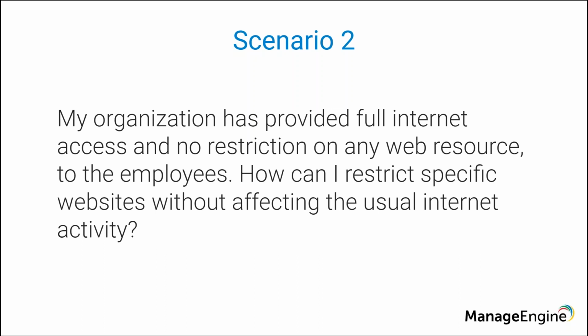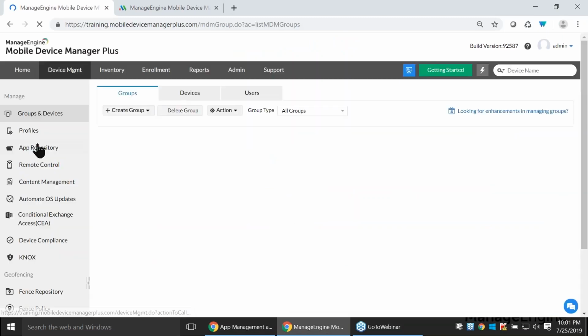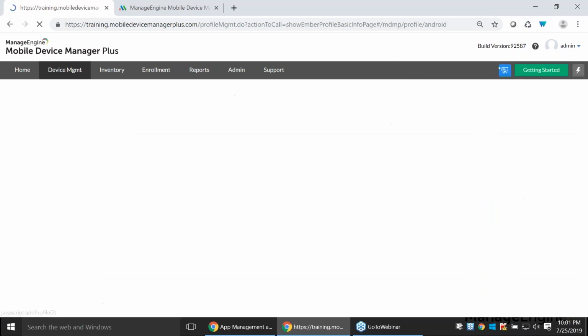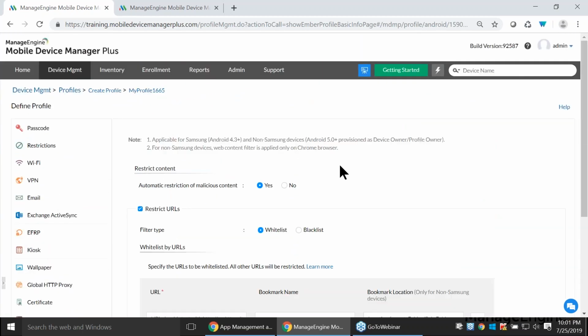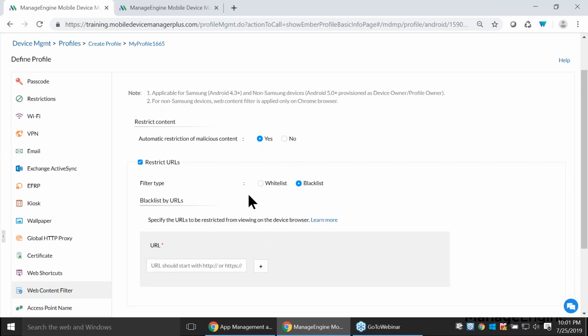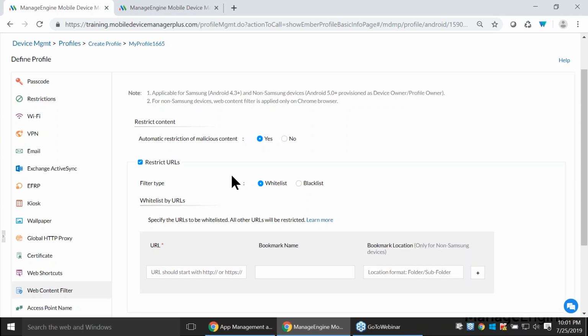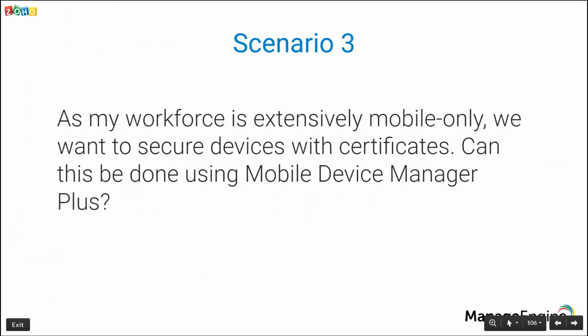Let's go ahead with the presentation. Scenario 2 is where I have to prevent my users from accessing any websites that they like. So all I have to do now is under device management, I would create a profile which has a specific option called restricting users from accessing any websites, or otherwise called web content filter. So I can restrict or mention the URLs. I can blacklist those URLs or whitelist only specific URLs. So in the case of whitelist, only these URLs would be accepted. In the case of blacklist, only those URLs would be blacklisted. So by configuring this, I can make sure that my end users do not access any website that they like, and I do still provide them full internet activity.